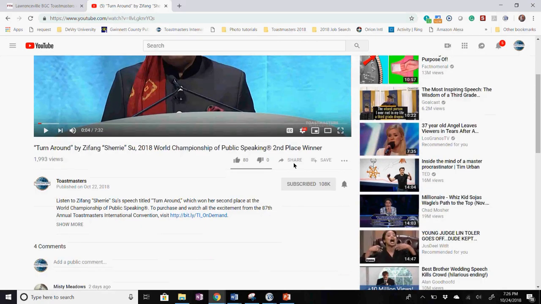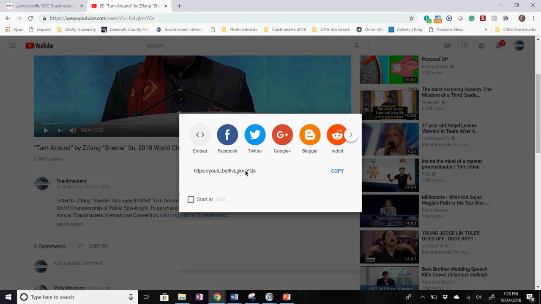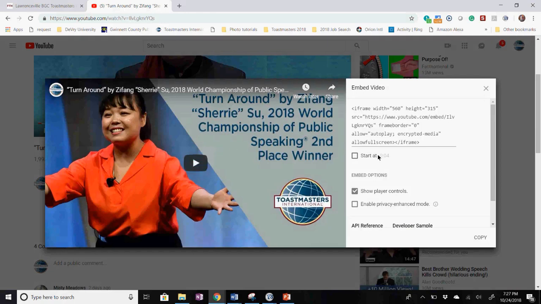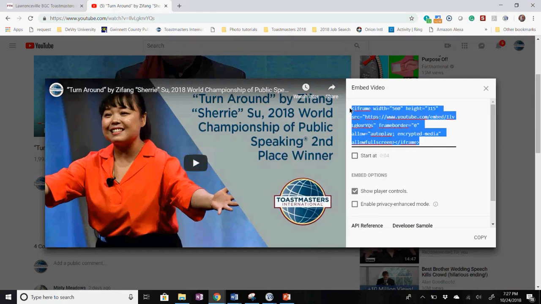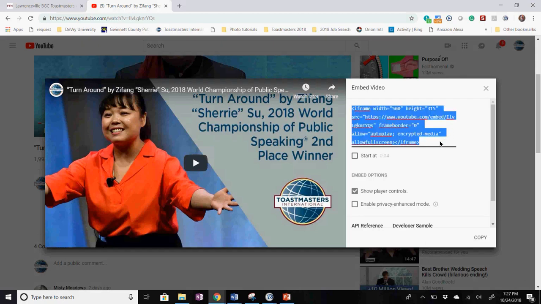So one thing you could do is click the share button here. Now here's something that I always show people. When you click the share button, you need to click your embed to get your embed code. Okay, so this here means embed. Now it gives you the code that you need to type. And as you see, it already has that magic word iframe.